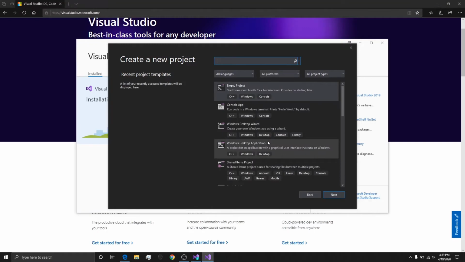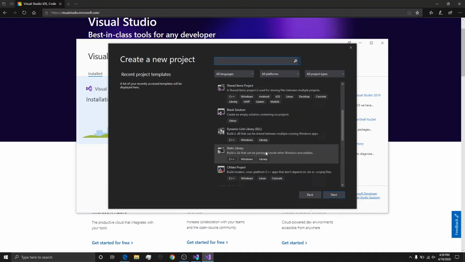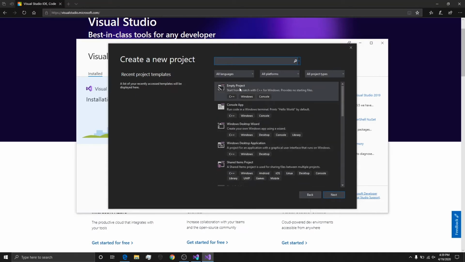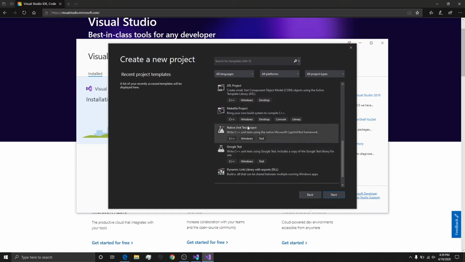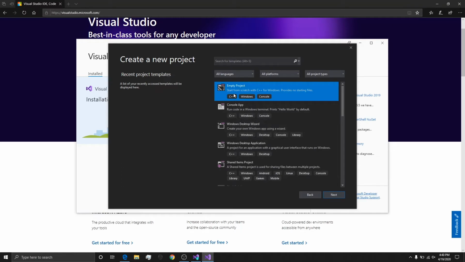Okay, after selecting create a new project, you can see all the templates available for our project. We have empty project, console application, Windows desktop wizard, Windows desktop application, and many more. But we will just select empty project. We want to select empty project because there will be no extra code attached to the file. And if you select any other projects over here, it will attach the libraries and code that is needed for that particular solution. So we will just select empty project for now.